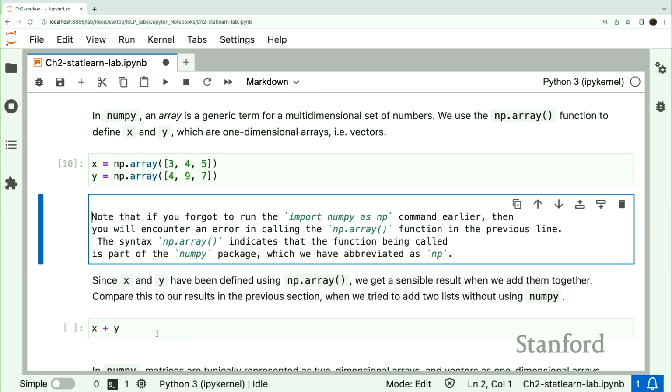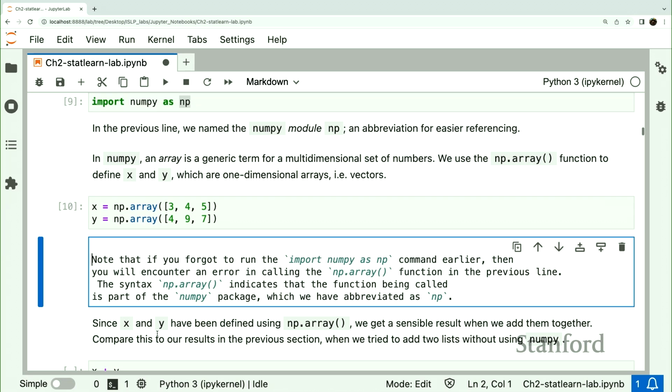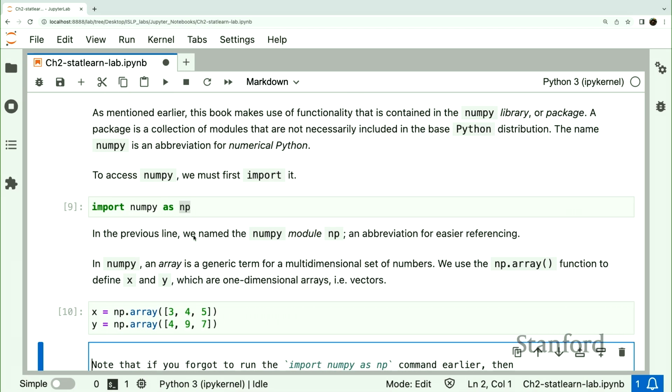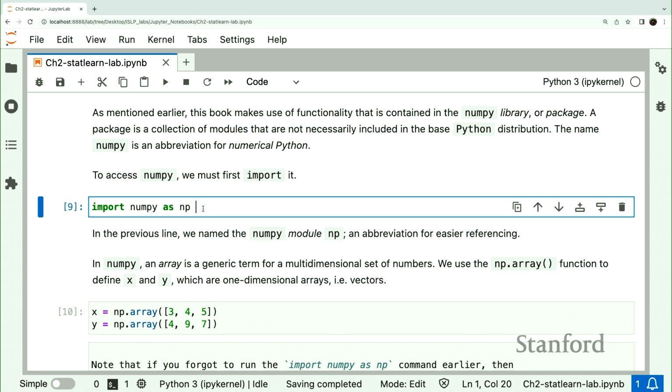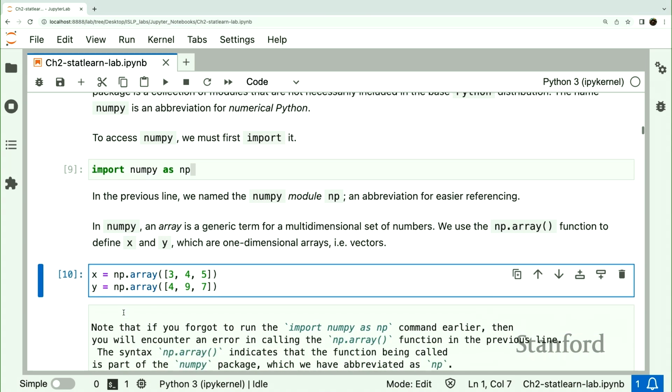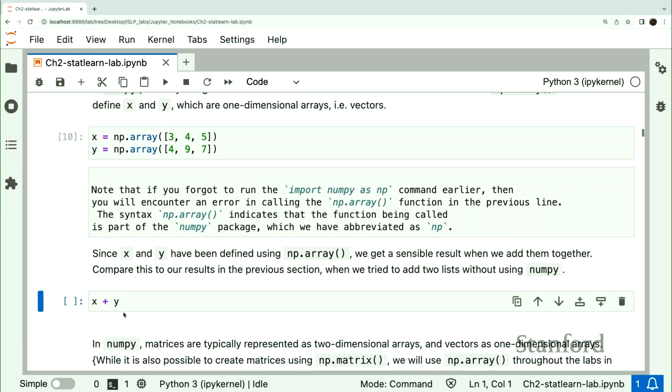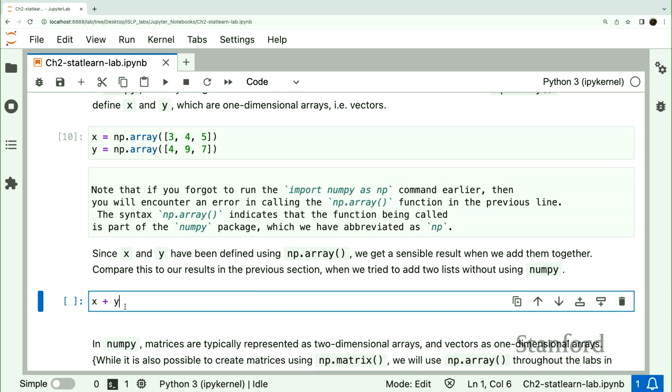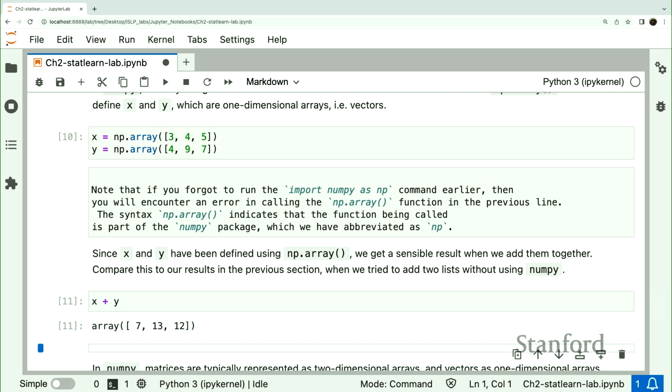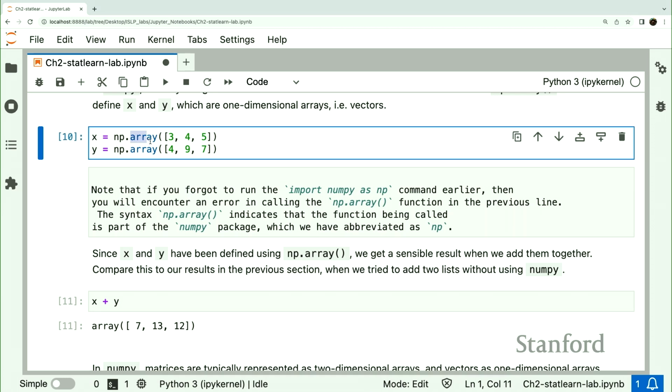So NP is an abbreviation in that case. Yes, and we could have called this anything. We could have called it foo. If we'd called it foo, we'd have to put foo down here. That's our choice. But NP is a standard abbreviation for NumPy in the literature. So now when we add these two arrays, we get more what we expect. That's a relief. Yes. This array is the basic type of object for manipulating numbers in Python.